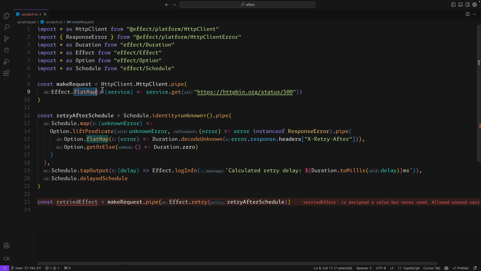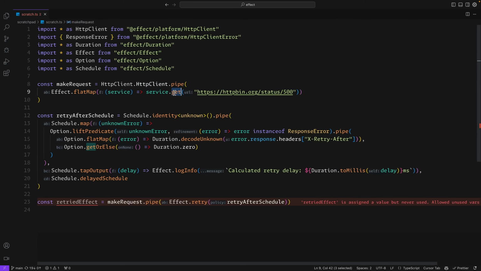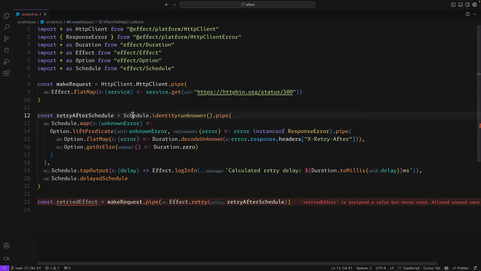And we need to flatten this because, well, this is a tag, so it is effectful, and likewise this returns an effect. And then I defined the schedule. So schedule is a very powerful module that is composable and has a ton of combinators and utilities so that you can, for example, apply exponential retries or spaced retries as we saw earlier, or well, in this case, derive a delayed schedule of the response headers.